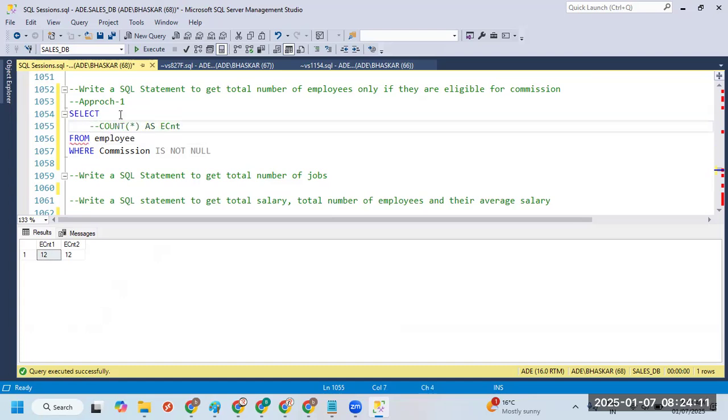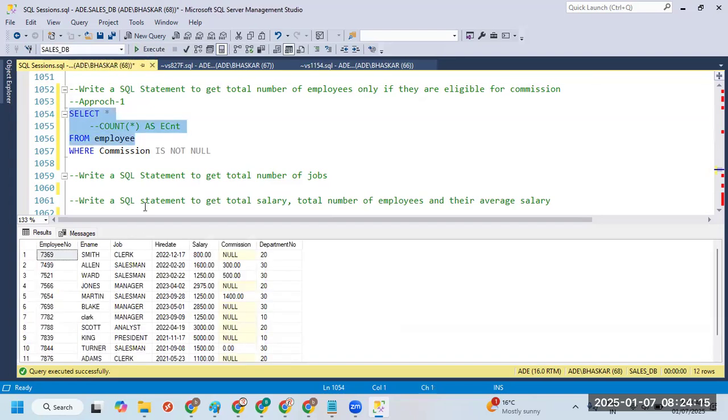Just observe the data before that, how the data is there. So this is the employee table. I wanted to see how many people are getting commission, the total employees who are eligible for commission. So this person is eligible, this person is eligible, this person is eligible, but this person is not eligible. So we need to take it out. To take it out, we can use commission is not null.